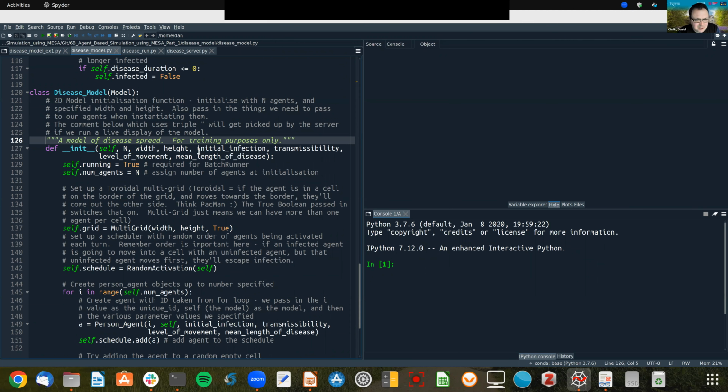But then we're going to start setting up the stuff that is a bit more meaningful for us. So we're going to set up a number of agents. I've called mine num agents, and that'll be the value of n that we pass in. Then we're going to set up a grid where our agents are going to live. And we'll use the width and height that we passed in to set up that grid.